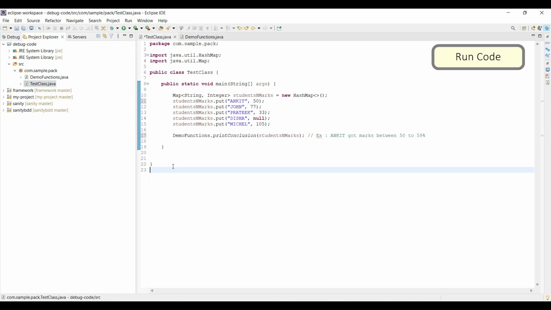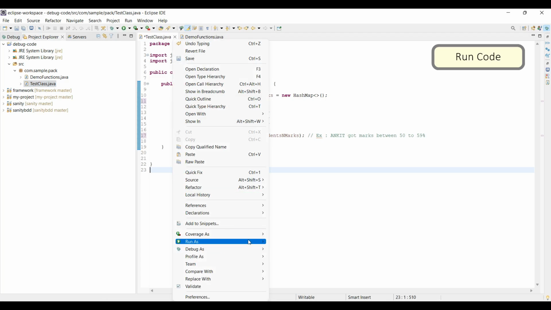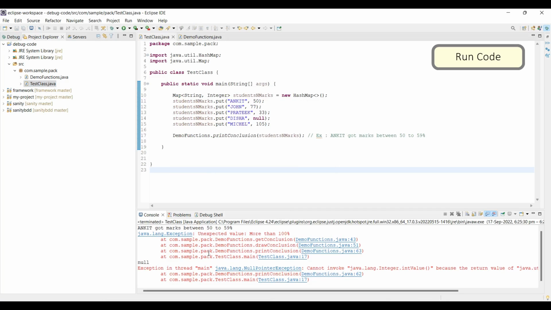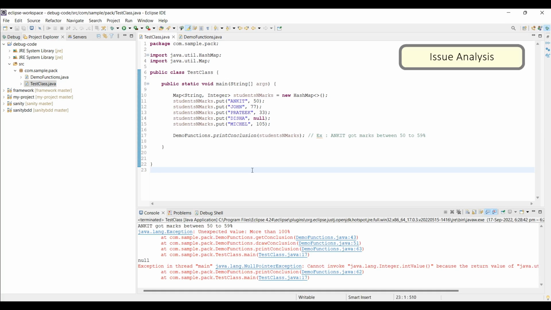Now let's run the code. Right click, run as Java application. See, there are multiple exceptions which we have to fix in this exercise and understand a few more concepts about Java debugging. Now let's understand the issue.